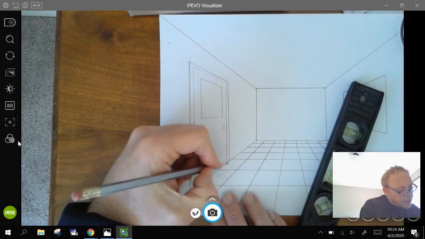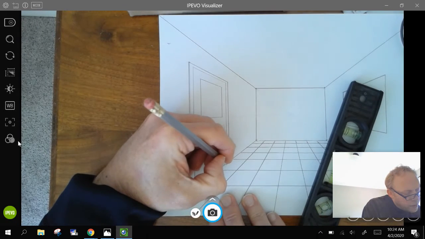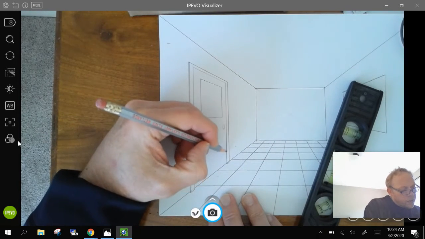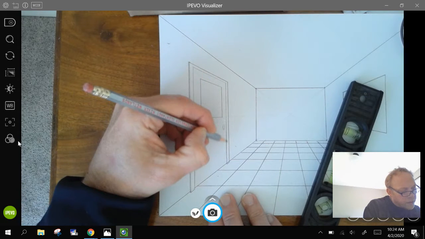Okay, same kind of idea here. I'll add a little bit of an edge there. Usually the door, there could be a little sliver here, I suppose.